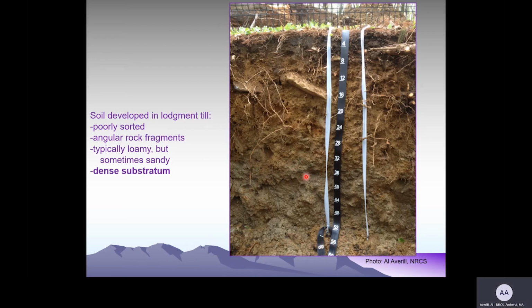That's because water is seeping in on the top of that dense layer and moving down across the open pit. You can see that the rock fragments, that is the chunks of mineral material that are larger than 2 millimeters, which we refer to as rock fragments, are angular. They're not rounded. And that becomes important later. You'll see why.